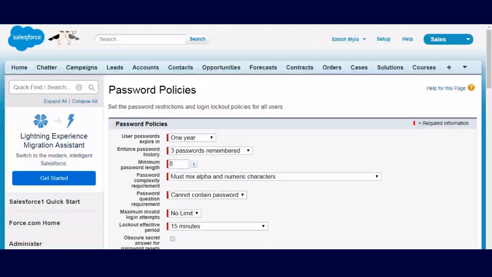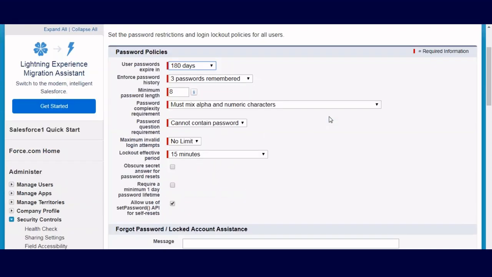Next, password policies. What are these password policies? If you create a password, how long should the password remain? You can say 180 days. After 180 days, when I try to log in, it will automatically ask me to reset my password. After 6 months, if I try to log in, it will ask me to reset my password.